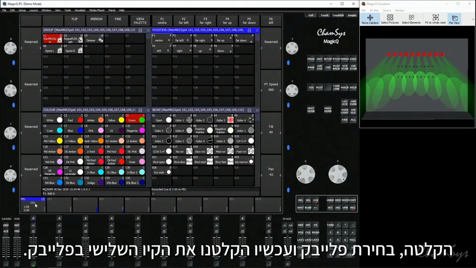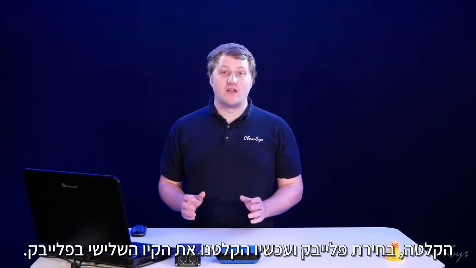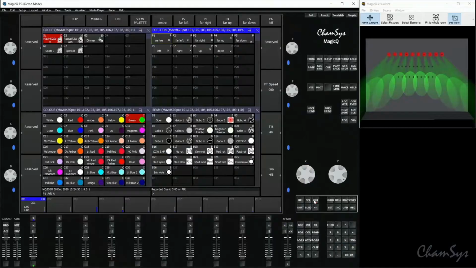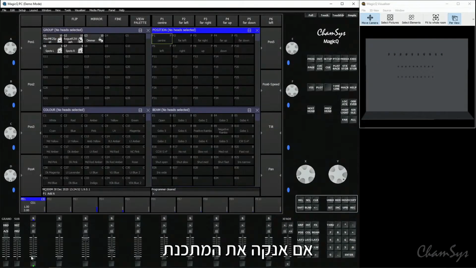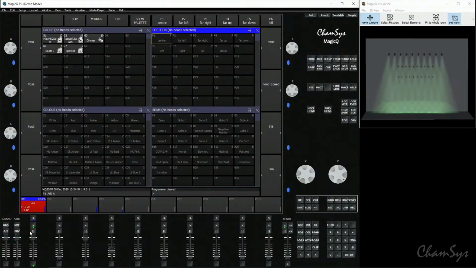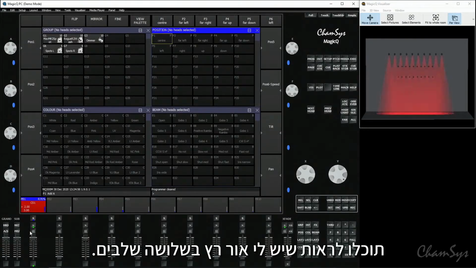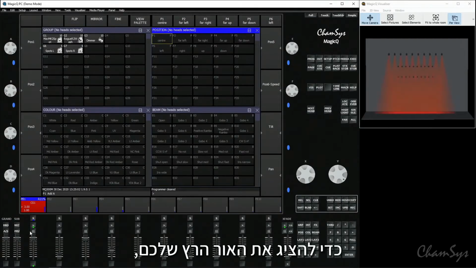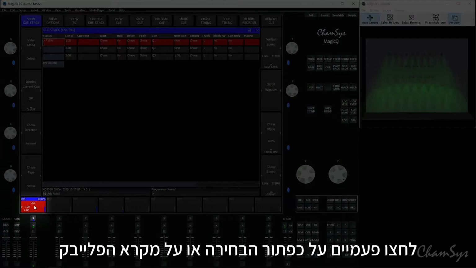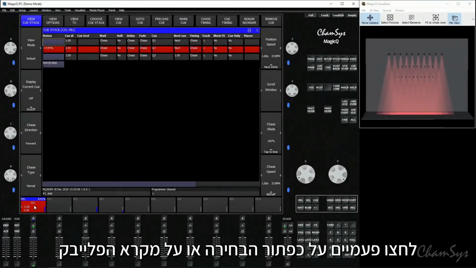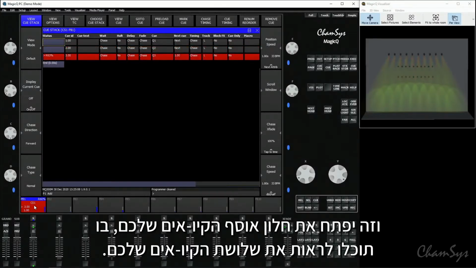Record, select playback, and we've recorded our third cue on that playback. Now if I clear the programmer and run up the playback fader, you can see I've got myself a 3-step chase recorded, playing back through those 3 steps. To view your chase, double click the select button or the playback legend, and that opens up your cue stack window and you can see your 3 cues.